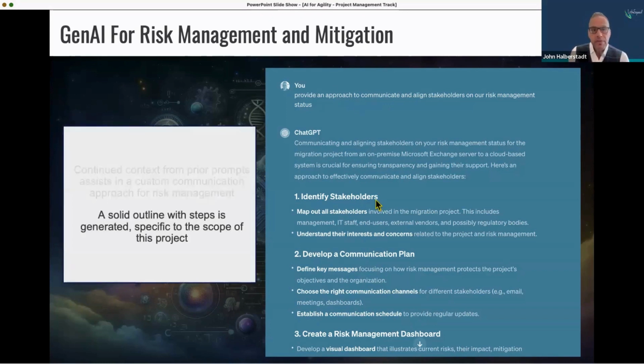Again, I may know all of this stuff. I may know some of this stuff. Even if I know it, the superpower is also that it just saves me a lot of time. Identifying those stakeholders, develop that communication plan, create a risk management dashboard. Now, you may say in your organization, it's not practical for us to create a risk management dashboard or we send reports.